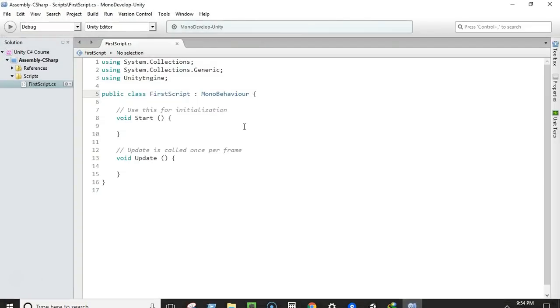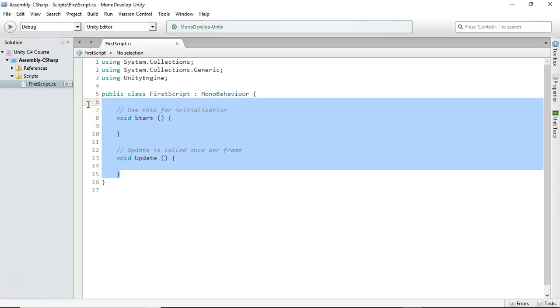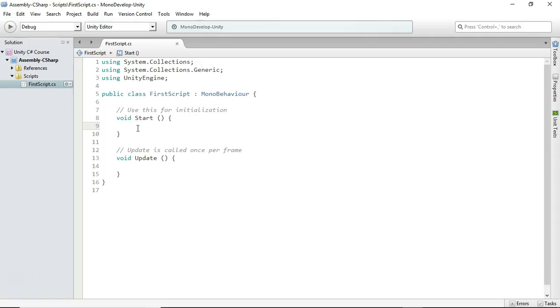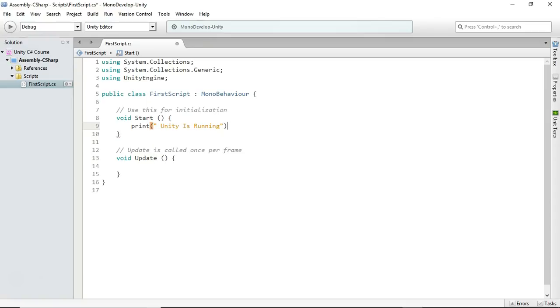So now let's go here and write our very first code that will actually do something. Inside this start function, which is the code that is created by default and which you're going to learn about in later videos, we're going to write print, and inside it I'm going to give double quotation marks, and inside the double quotation marks I'm going to say Unity is running. I'm going to close that and give a semicolon.